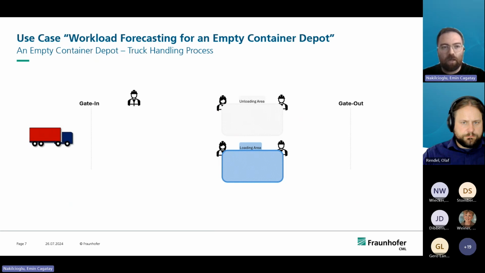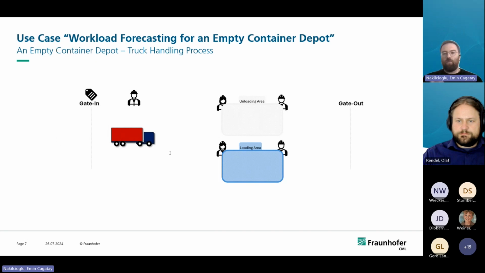I want to go on with the use case. So this is the animation of a workload in an empty container depot, of course, simplified. A truck comes in to the gate with or without an empty container, depending on the task. If it's going to take the container and use it for loading the packages, or if there's already an empty container, they just want to put it in the depot. As the truck goes through the passage or the gate, there's an automatically generated tag. We call it the gating tag. This is important because it's our base data that we use for training as well.